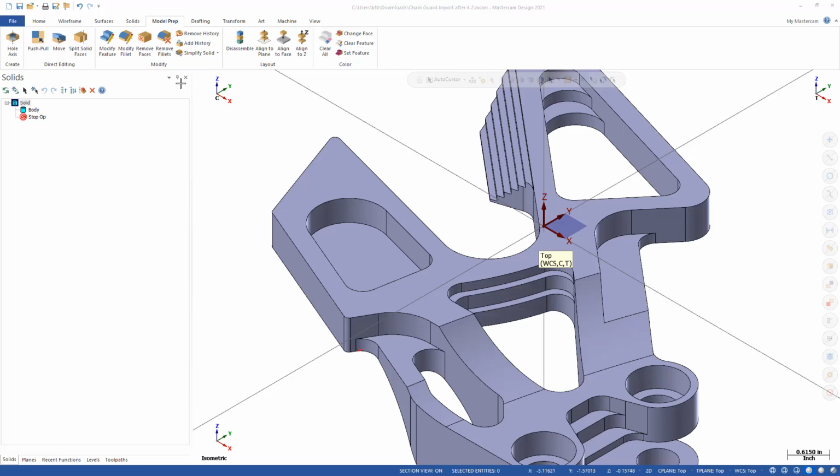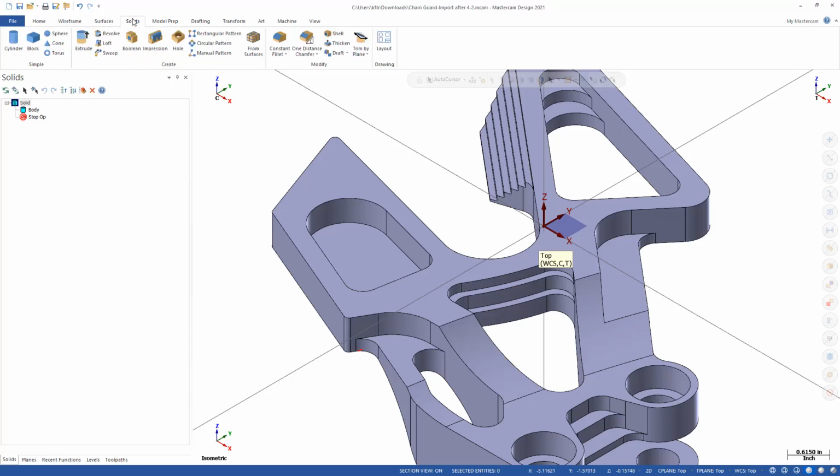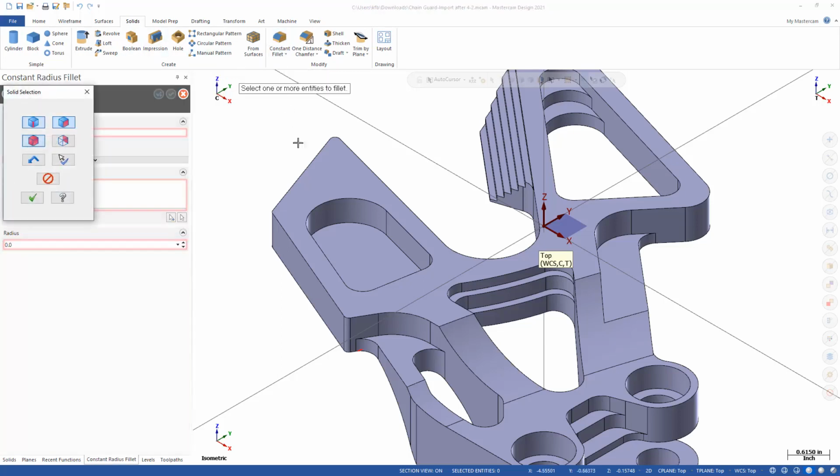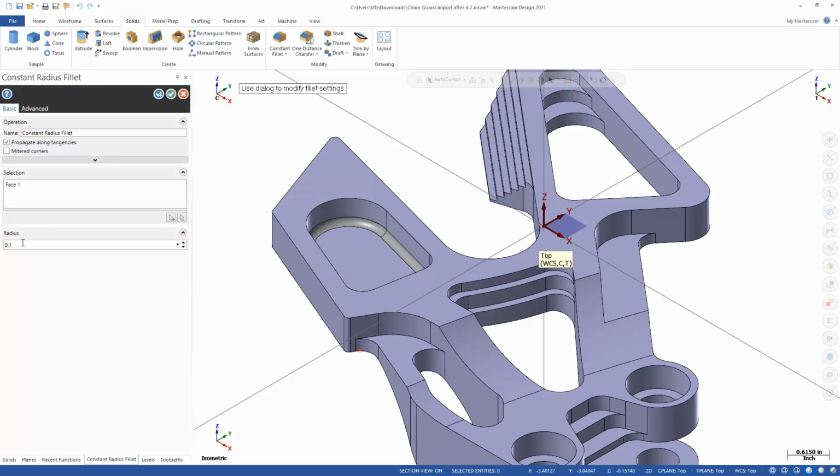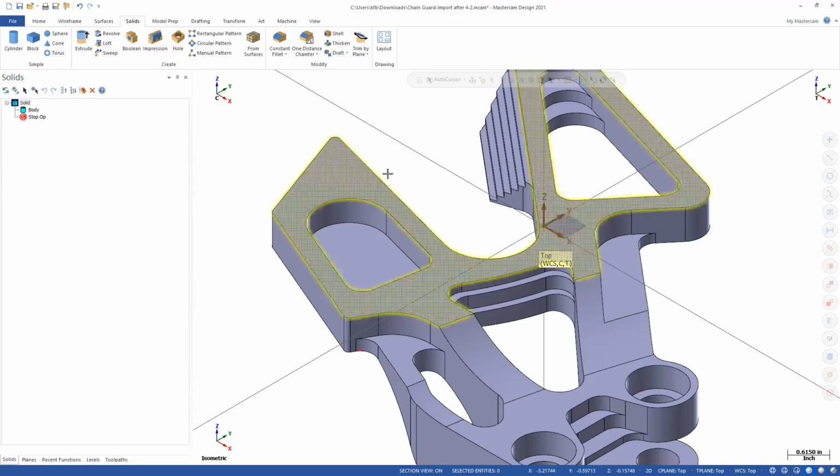We'll first explore the Fillet Tool, and we've done this before, but just as a recap, I can go to the Solids tab and click on Constant Fillet, and then pick a fillet, for example, this outside edge or this face. If I click on that face and click OK, I can type in whatever size fillet I want. Now I'm going to hit cancel here because I'm not going to create a fillet, but if you did want to remove fillets using the model prep function and then create additional fillets, you can certainly do that.